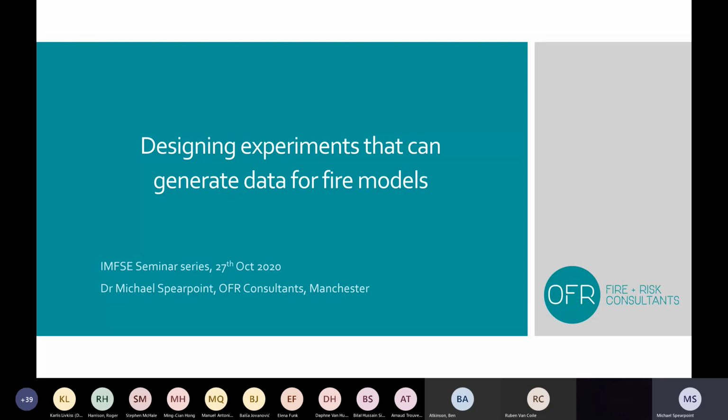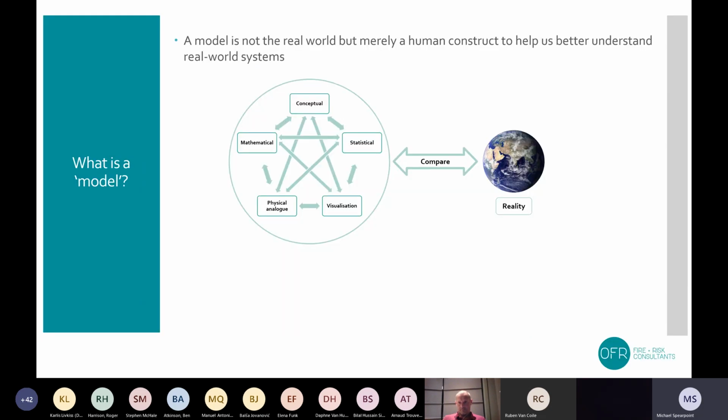So as Ruben says, I'm going to talk about designing experiments that can generate data for fire models. It was an interesting topic, and I'll excuse my dog barking in the background because he gets excited. Because when I first started thinking about this, I ended up talking about how you design experiments, but there's a specific element to this about generating data for fire models. So hopefully I'll focus a little bit more on that question rather than just about experiments in the widest sense. So I think the first thing to think about is, what is a model?